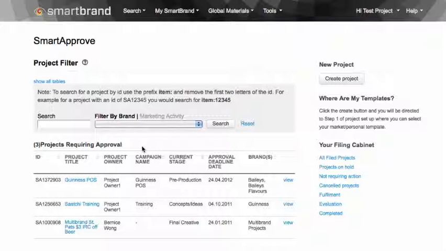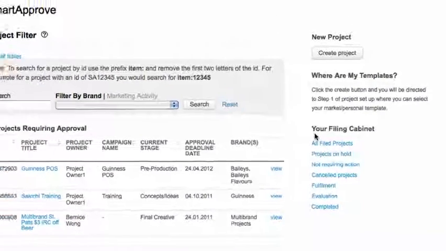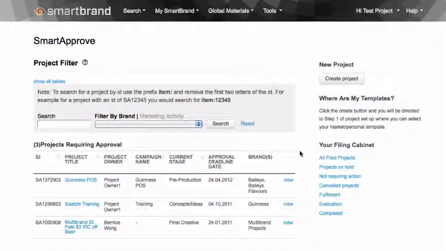When you have added an approval, the project will move into your filing cabinet should you need to recall it at a later date. Click on the project to approve.